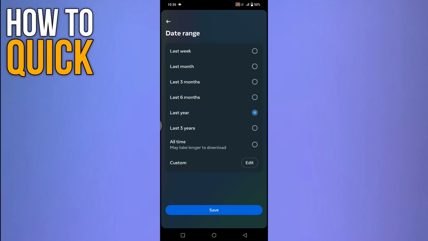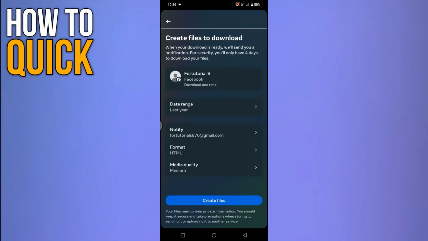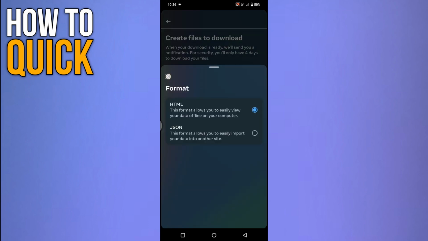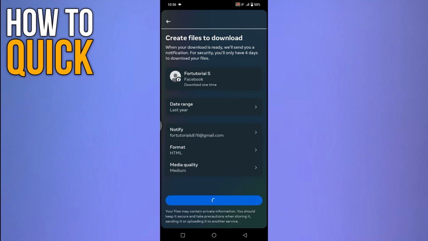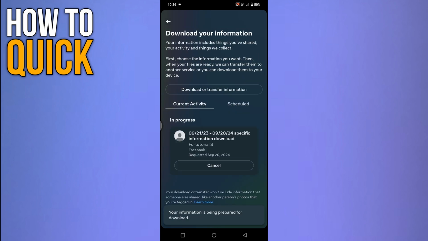see the deleted messages. Tap on save. Here you can also select the format of your choice. Tap on create files. Now here you can see that your request to recover the deleted messages has been sent.